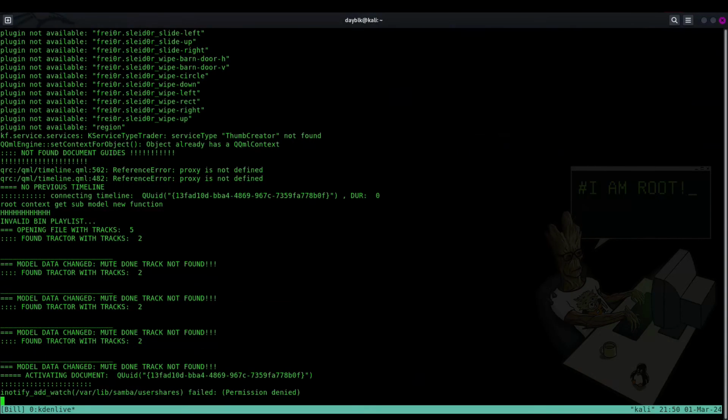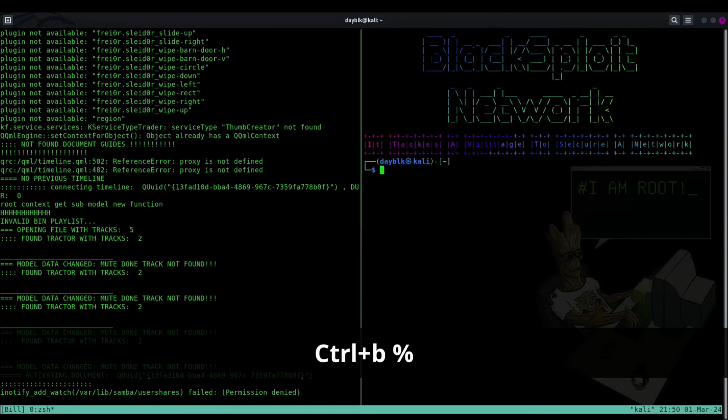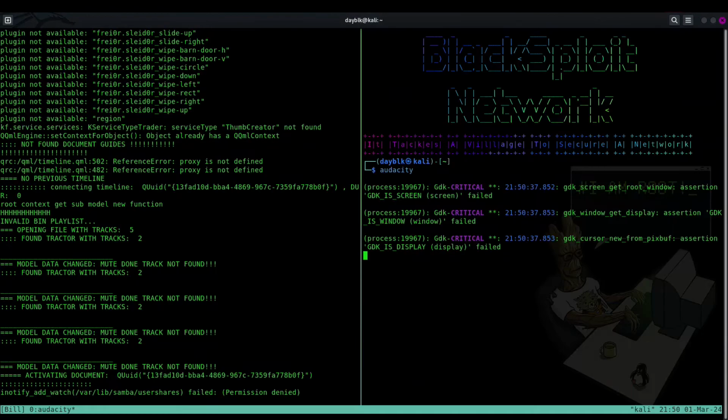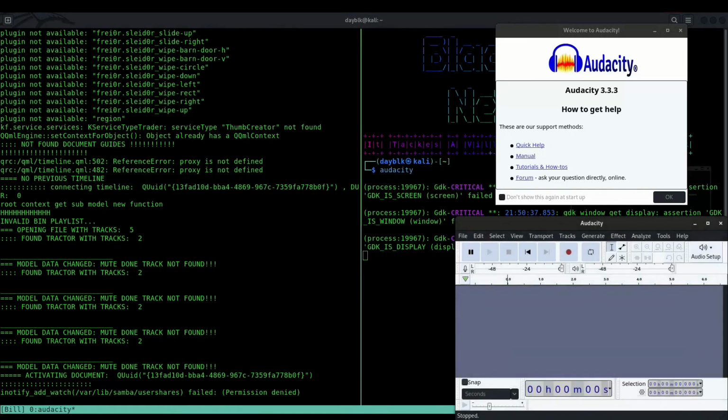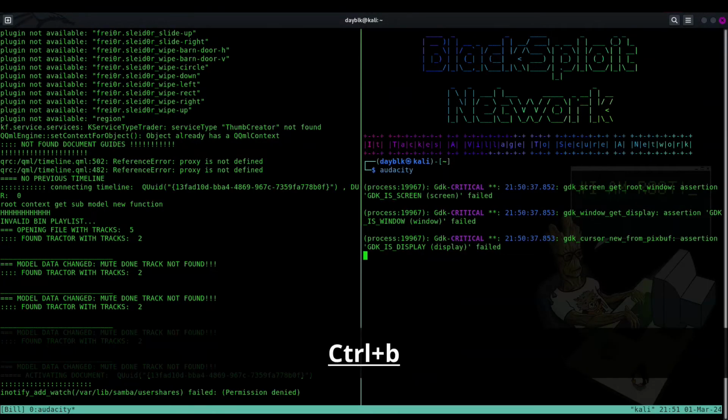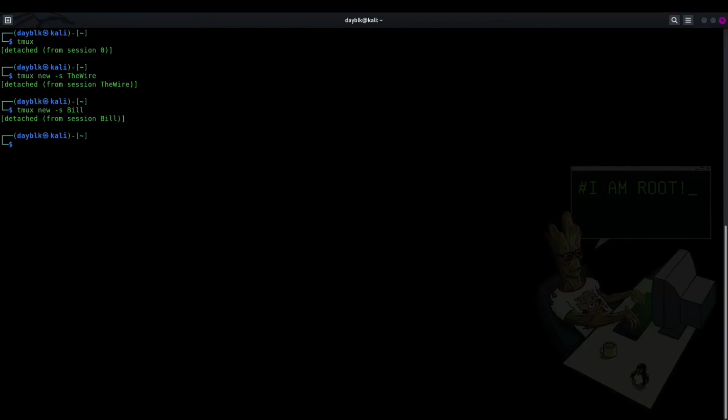And Bill can unleash his inner filmmaker with Kdenlive and unleash his inner audiophile with Audacity. So remember, Tmux allows multiple users to share the same workstation while maintaining their own digital workspaces. Looks like Bill has wrapped up his editing session for the day. However, in his haste to leave, he might have forgotten to clean up after himself.